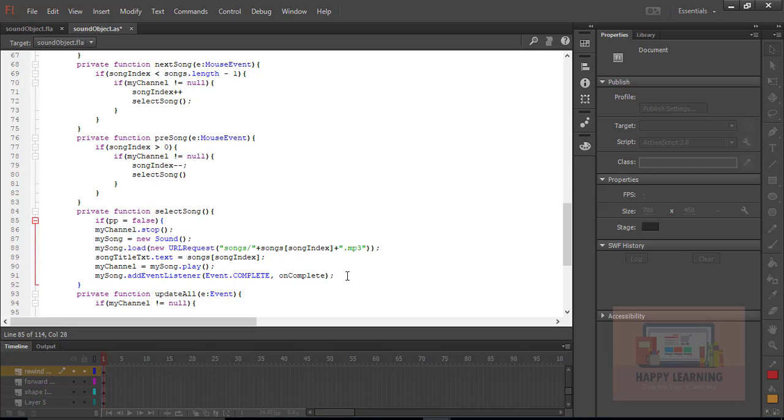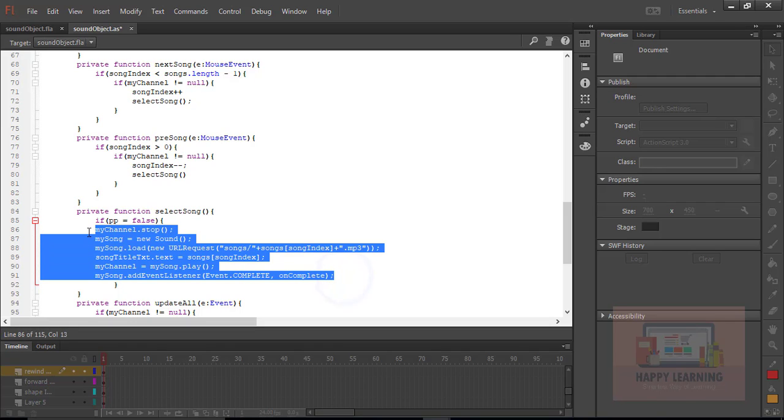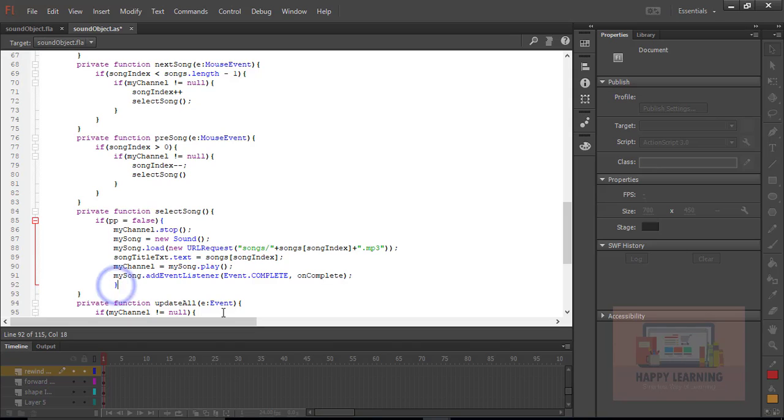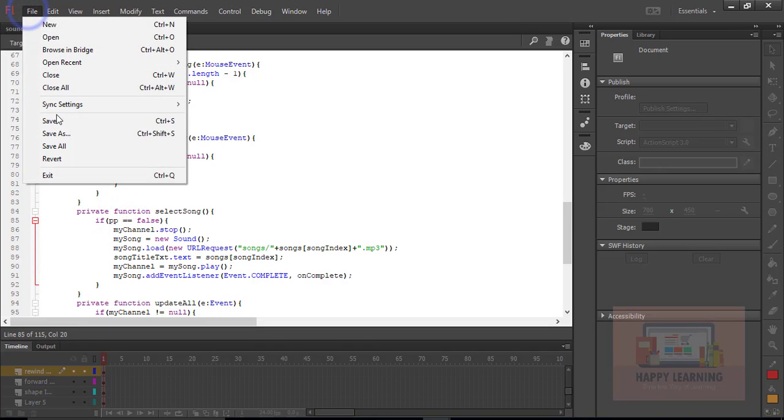PP becomes false when we click on the play button. Until then, that PP value will be true, so that it is not possible for us to play the song just by clicking on the next or previous button. So once we click on the play button, then the PP value becomes false, and then it is possible for us to use the next and previous functions.